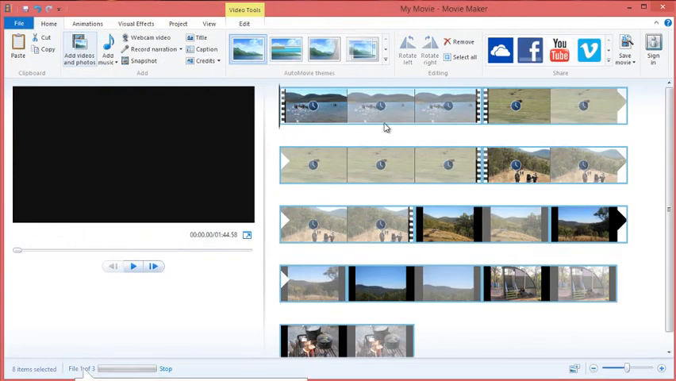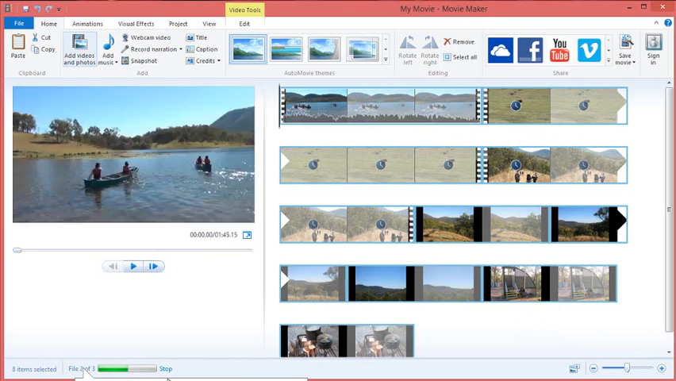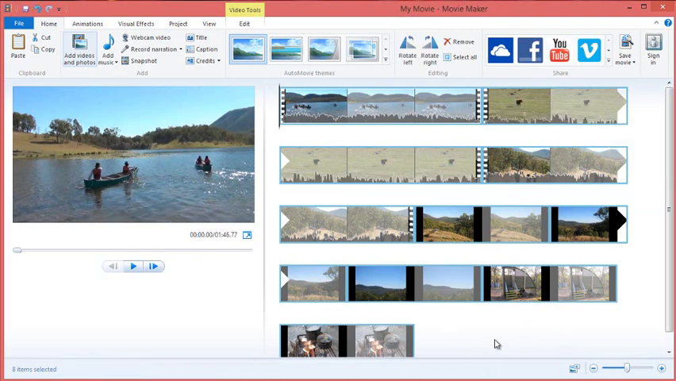Now they get dragged in and they appear in what's basically called the storyboard, and you can see down the bottom left here it says that Movie Maker's preparing my files. It's bringing them all in, and you see the little time thing on at the moment. It's turning them into the kind of files that it can handle. Now we're ready to go.